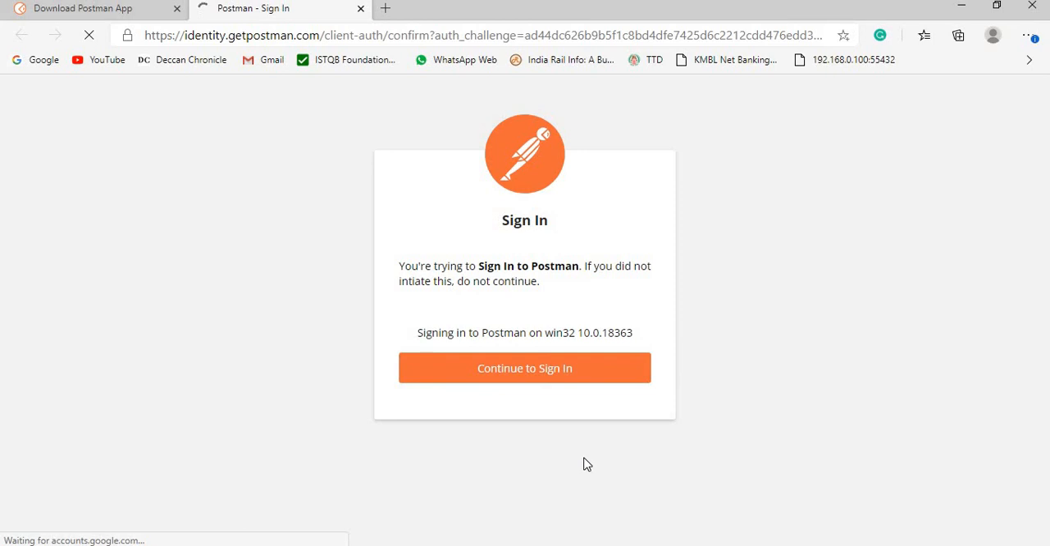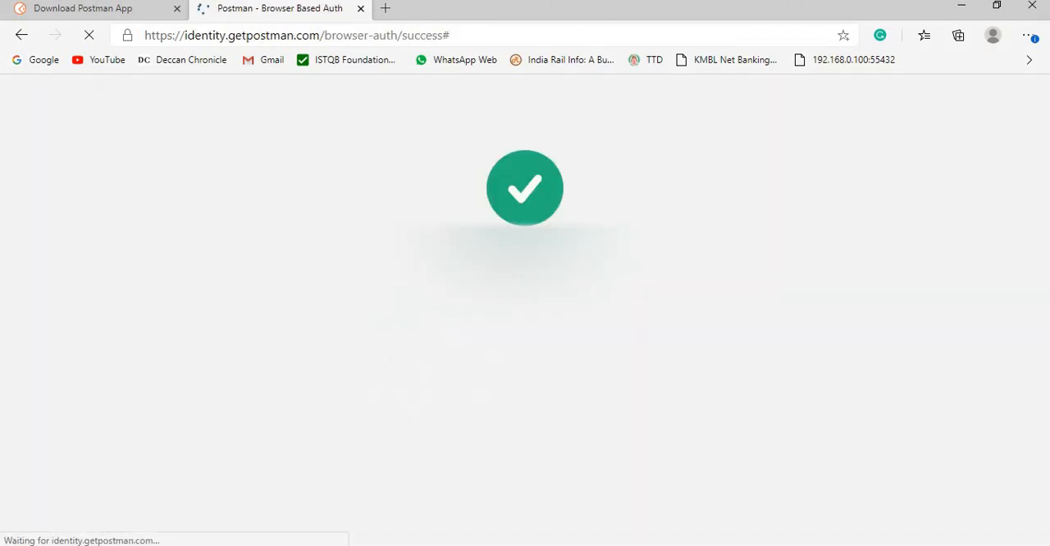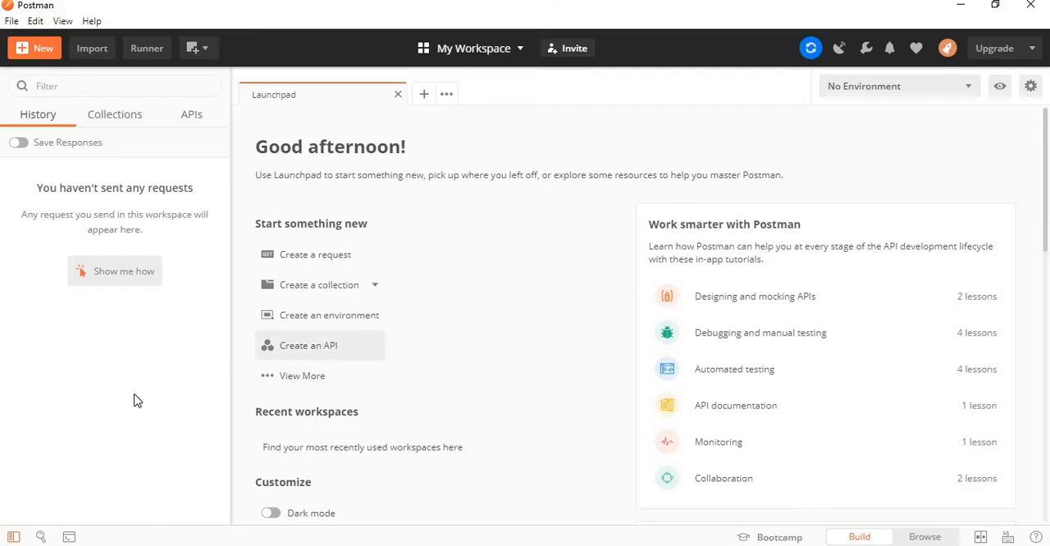Click on continue to sign in. If you are already logged in, click on your account. Once you are able to sign in, we can see the application homepage, which is showing the Launchpad, which contains all the shortcuts for creating a request, creating a collection, etc. We are going to discuss the UI interface in the coming lectures. So that's all for now.